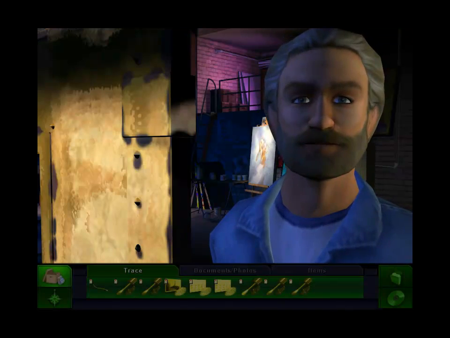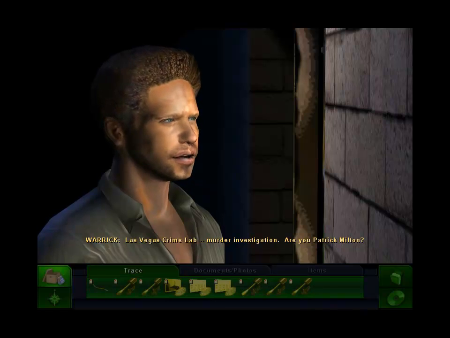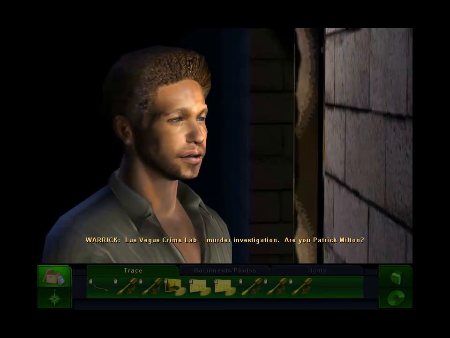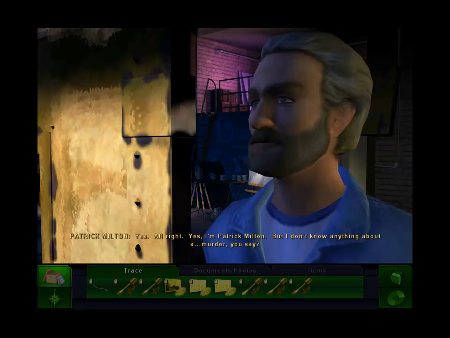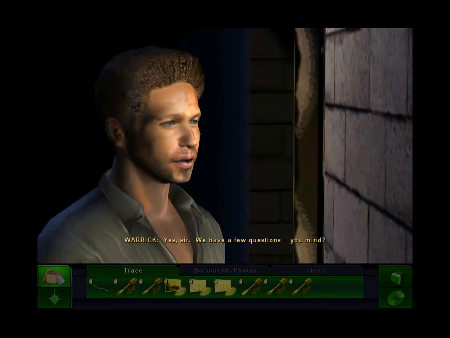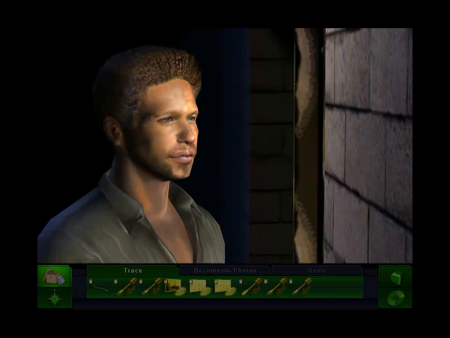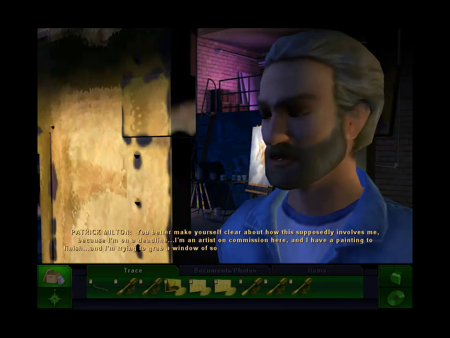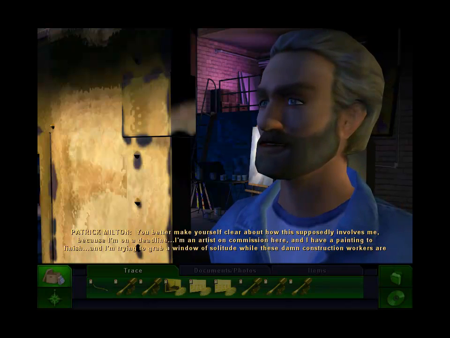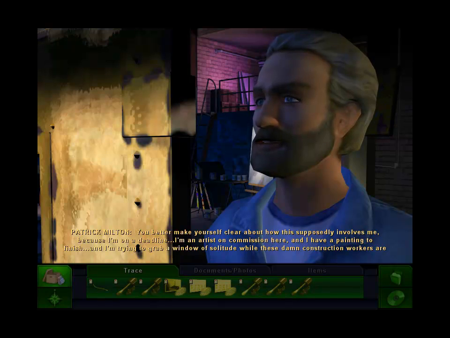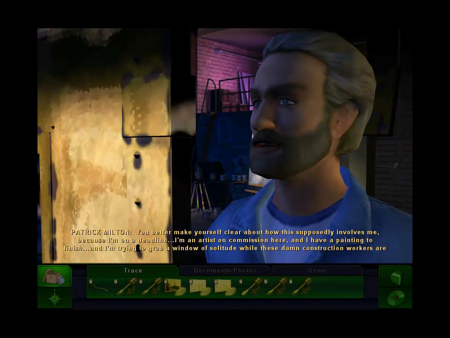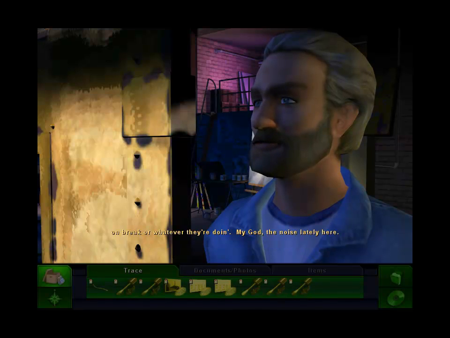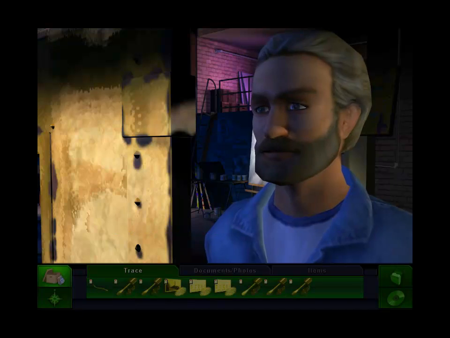And if I am? Las Vegas Crime Lab. Murder investigation. Are you Patrick Milton? Yes, all right, yes. I'm Patrick Milton, but I don't know anything about a murder, you say? Yes, sir. We have a few questions. You better make yourself clear about how this supposedly involves me, because I'm on a deadline. I'm an artist on commission here, and I have a painting to finish, and I'm trying to grab a window of solitude while these damn construction workers are on break or whatever they're doing. My God, the noise lately here.